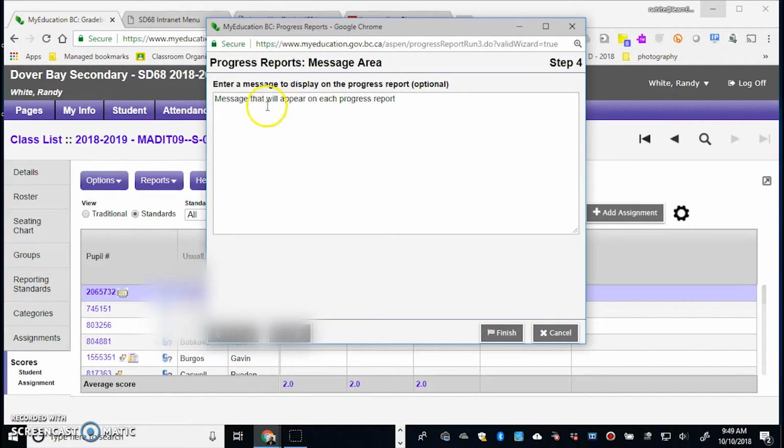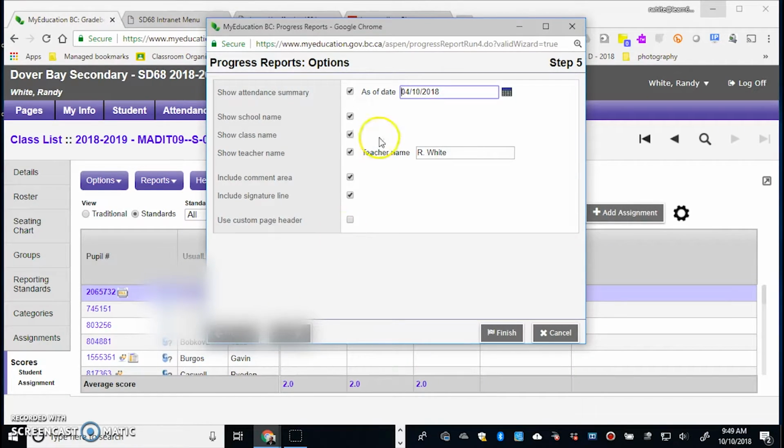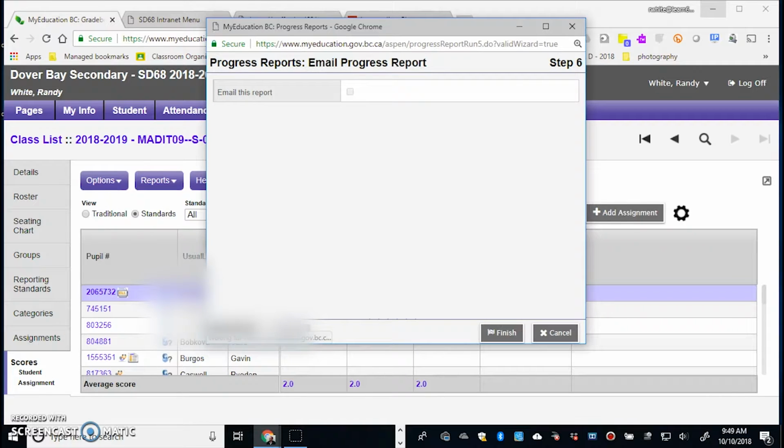This is where you'll get a message that will appear on each progress report that you print off for the students. Next. And then you can choose these. We can't email these progress reports, so we have to print them off. So my suggestion is you put your check marks right here. And then hit next. And that's what it says. This shows up for if I choose just one student, but I can't select it. So I don't even know why it's there. And finish.